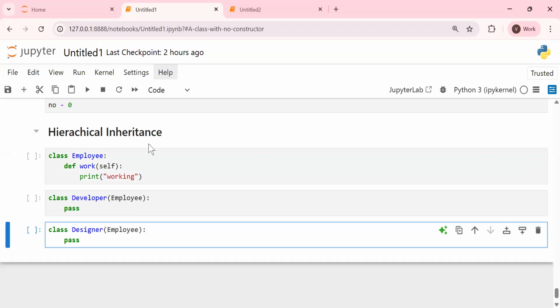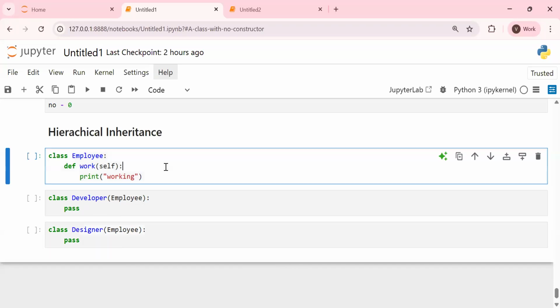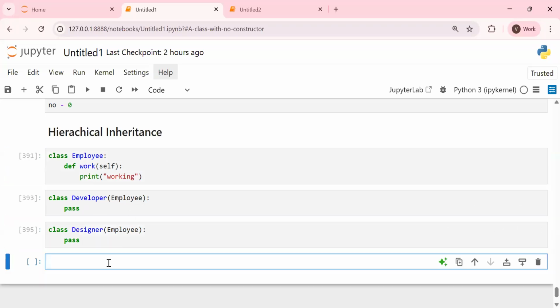So what it means is you have more than one child class inherited from a single parent class, right? More than one child class inherited from what? Inherited from a single parent class, which is what you can see. Developer is inherited from the class employee. Designer is inherited from the class employee, right? This is pretty straightforward.